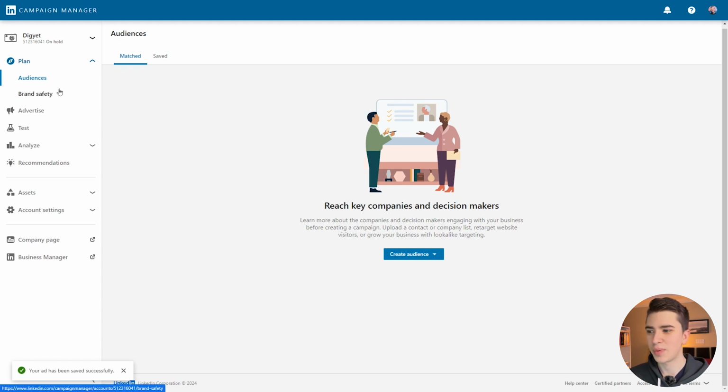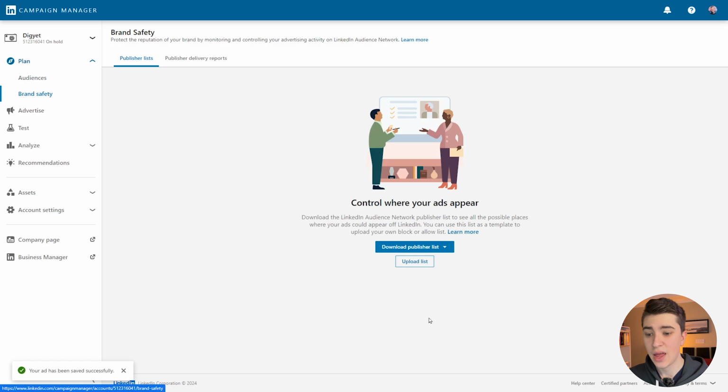The second tab that's under plan here, we can actually see brand safety, and this is where we can actually control where our ads appear. Now, we can actually download the LinkedIn Audience Network publisher list to see all the possible places that our advertisement could appear off LinkedIn, should we choose to do that. We can use this list as a template or upload our own. This allows you to control where your ads are shown and where your ads are not shown.